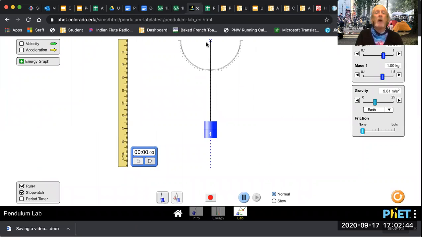There is a fixed point, a way to measure angles, the bob, a timer. We want to make sure the ruler and the stopwatch are on, that period timer is not checked, and over on the other side, we want to make sure that those are at their default: 0.7 for the length of the arm. The mass is 1 kilogram for the bob. Gravity is set up as Earth.